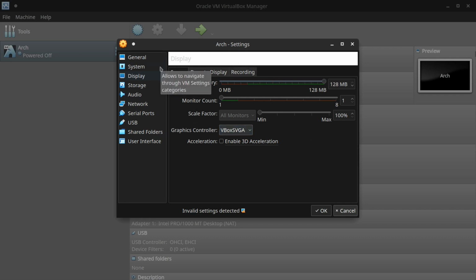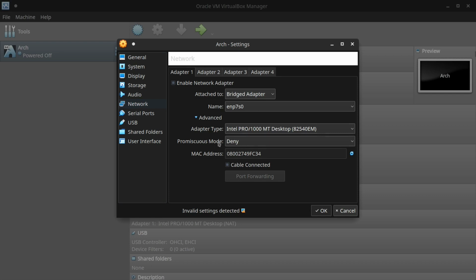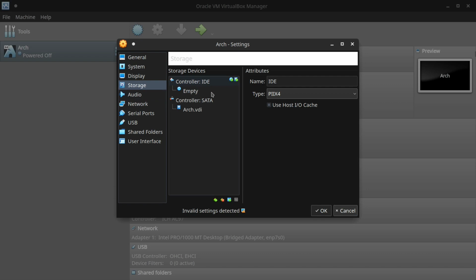Now, the next thing I want to do is to go under Network, change this to Bridged Adapter, and go to Advanced. And as promiscuous mode, I'm going to go to Allow All. This is because I want to have an IP from where I can log in via SSH. And since in this machine, maybe later I want to install something like Nextcloud, I wanted to have a local IP.